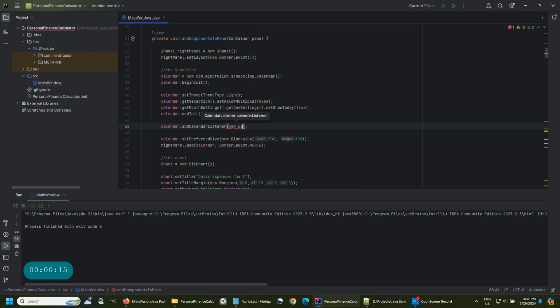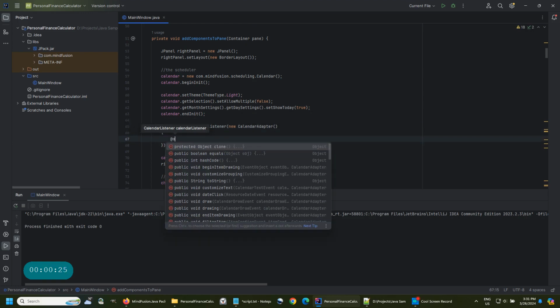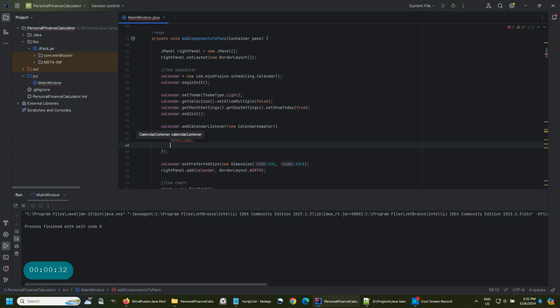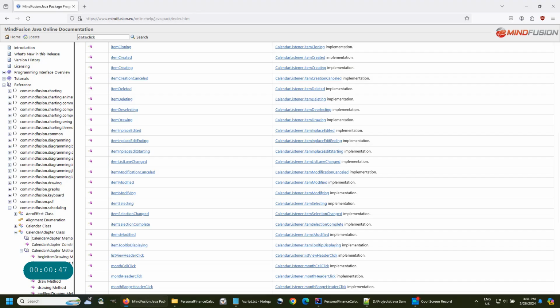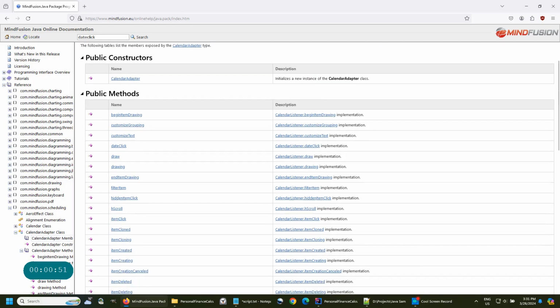The last thing to do is handle the dateClick event, so we can call the onDateClicked method every time the user clicks on a new date. We add a new calendar listener with a new calendar adapter, and we override the dateClick event. Let's check in the online documentation the event signature. Everything seems correct.